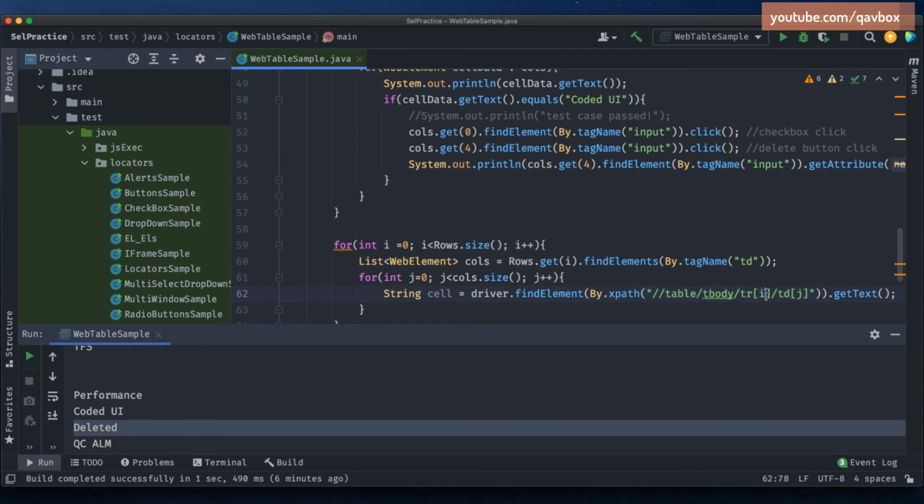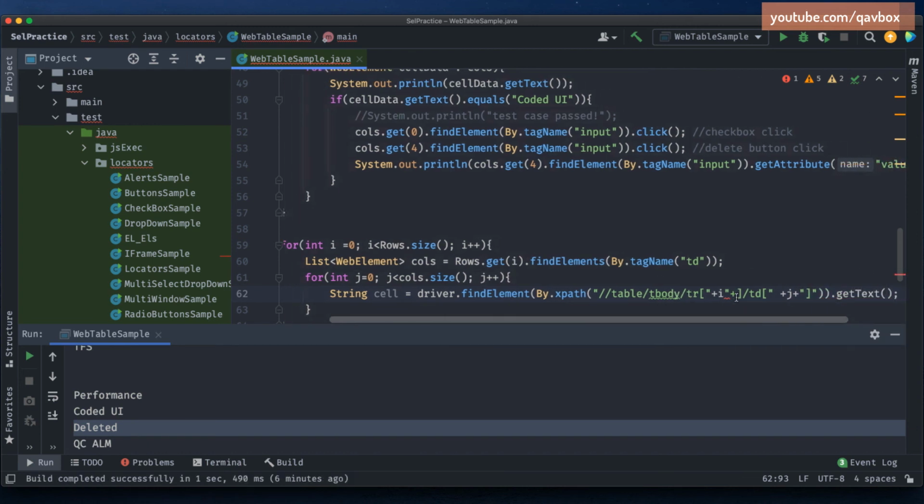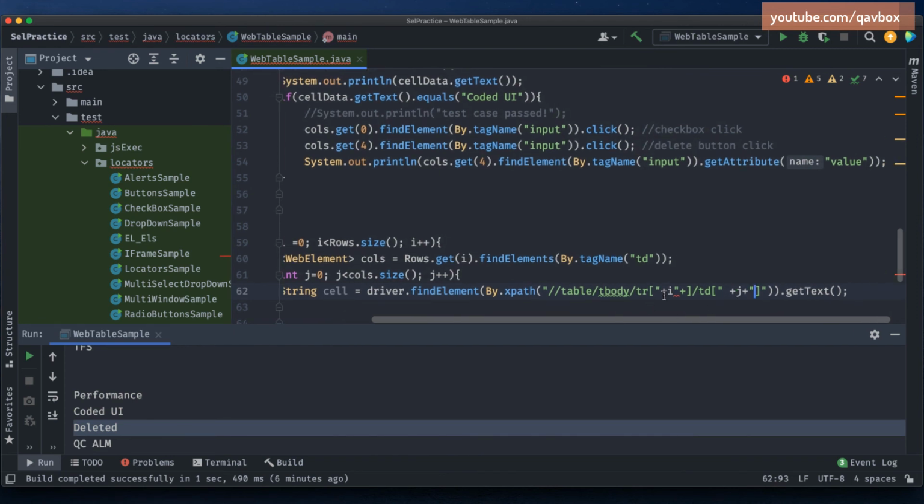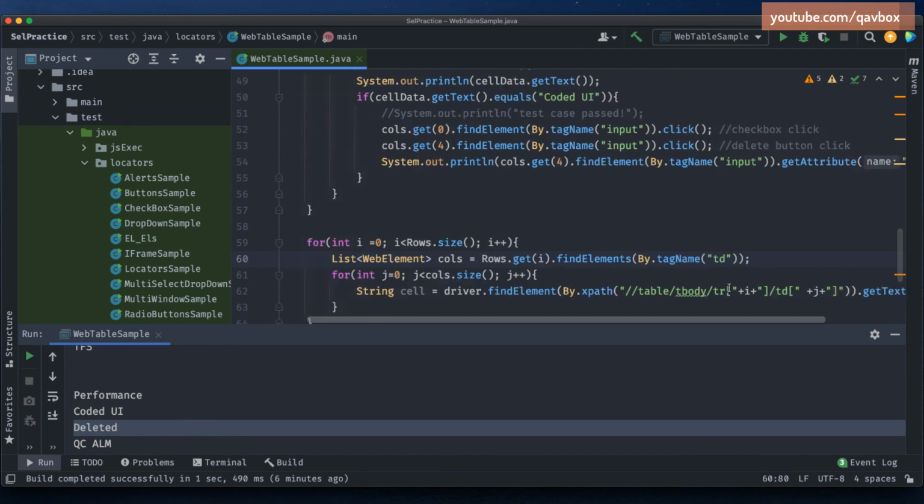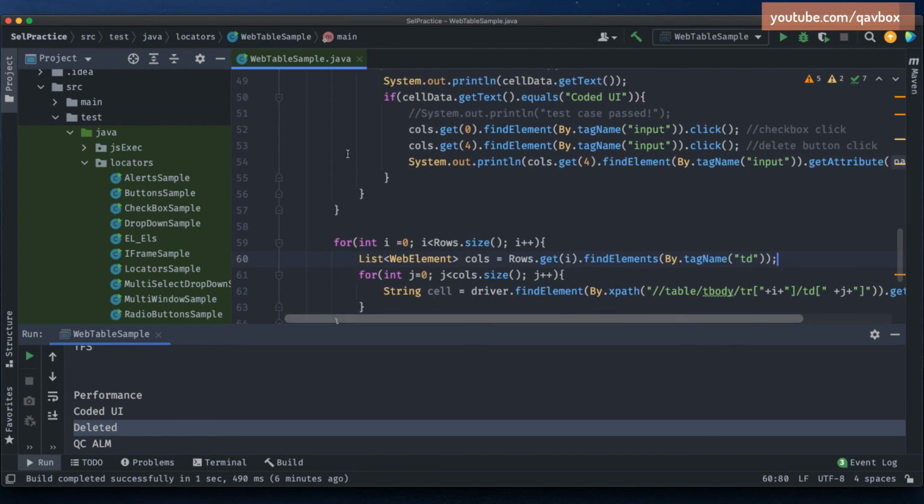For this, I need to make this i a variable. This is the most important part. So I need to append like this. The same thing I will make like this, and then I will append, and then here I will make like this. Now this is where I'm making this my dynamic i and j value, and it should be here, and no plus here. Now you can see the error is gone, and it will be giving me all the details.